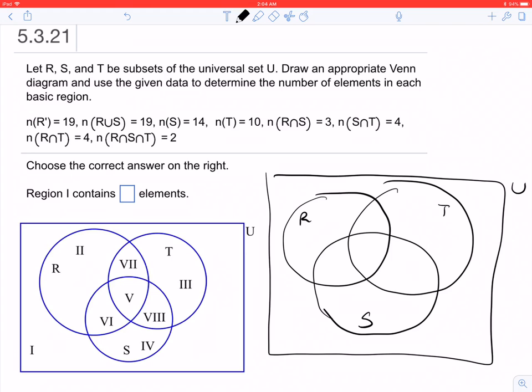We'll break it down. The center is R and S and T, and it says that that's 2. So this region is 2. It almost looks like a shield. Now if we work backwards, it says the number of elements in R and T is 4. So that football-shaped region has to add up to 4. We've used 2, so this should be 2, because there are only 2 left over there.